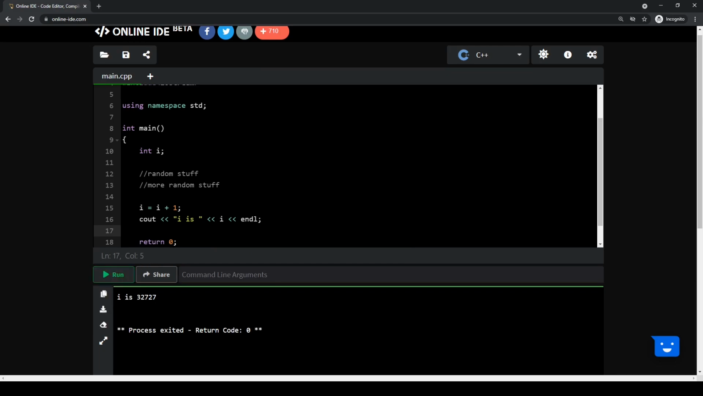You can see that it gives me a very random number, like 32727. If I run this code again, you will see that it changes into something else. If I run this yet again, it also changes quite a bit. So why is that the case? The mistake that I'm making here is that I haven't initialized the variable I.